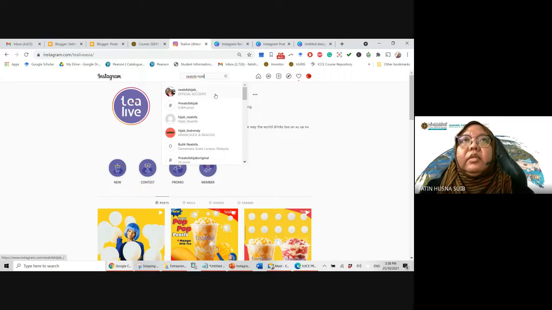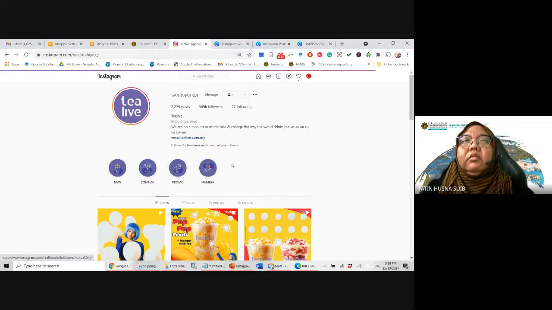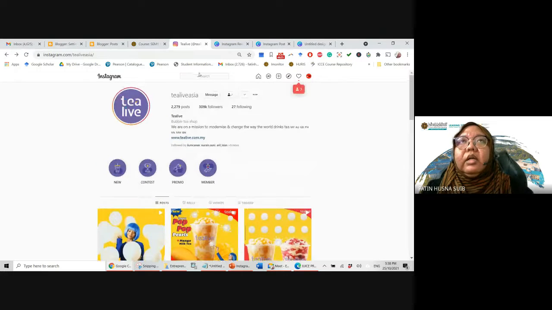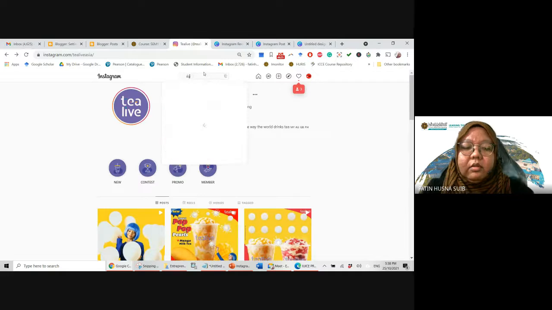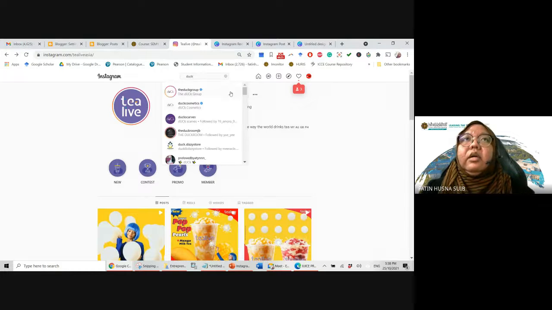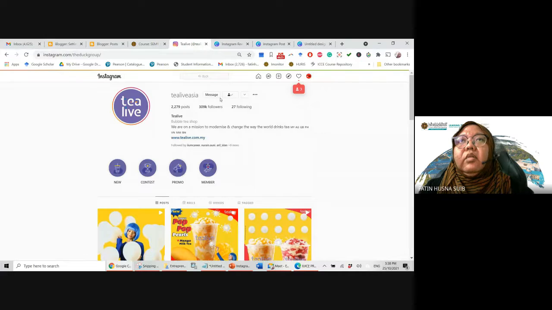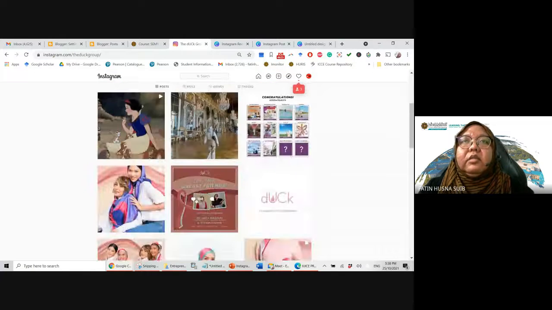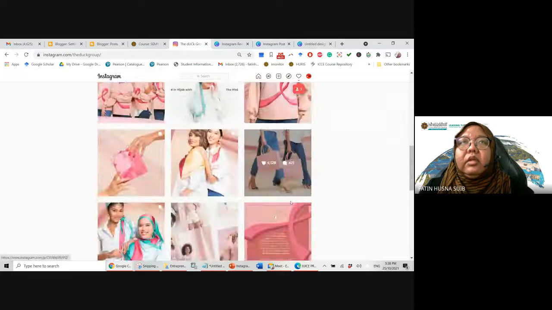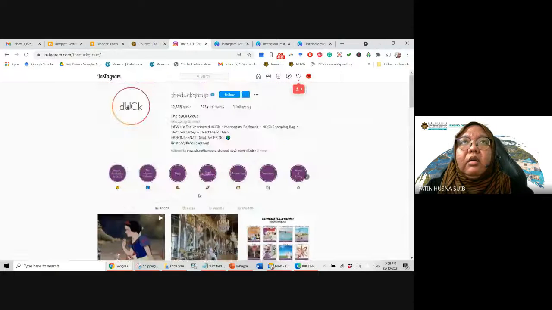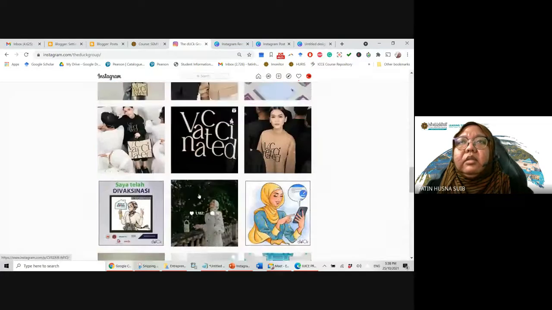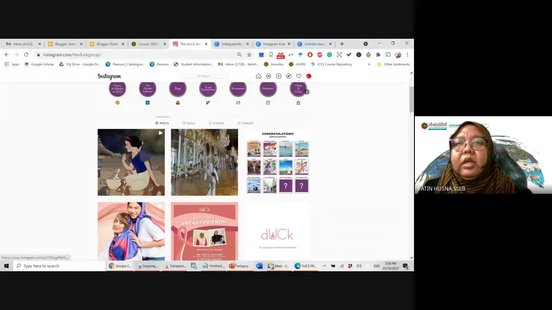I don't know which lofa hijab this is. I don't know, so, Duck. Yeah, Duck. This is quite a popular brand in Malaysia, right, Duck. Okay, so you see how they do it. You can see Duck are using a lot of pink and purple as their theme color.